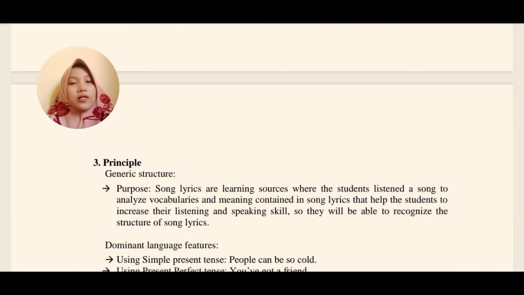3. Principle. Generic structure. Purpose. Song lyrics are a learning resource where the student listens to a song to analyze vocabularies and meaning contained in song lyrics that help students to increase their listening and speaking skills. So they will be able to recognize the structure of song lyrics.